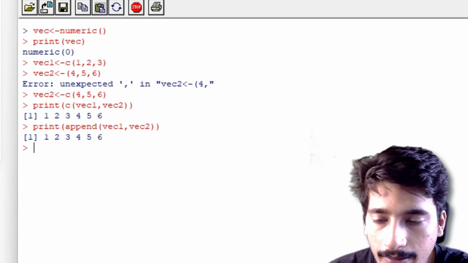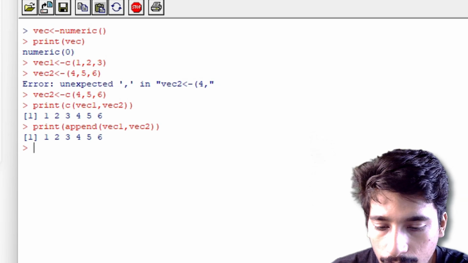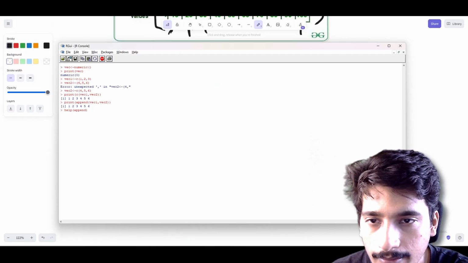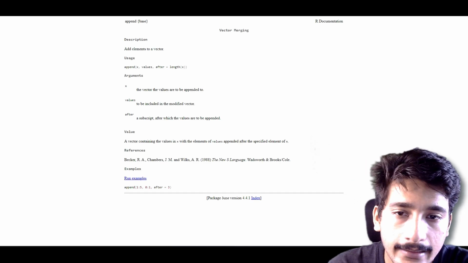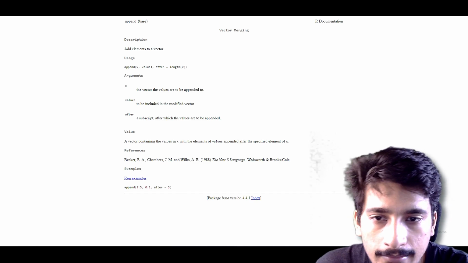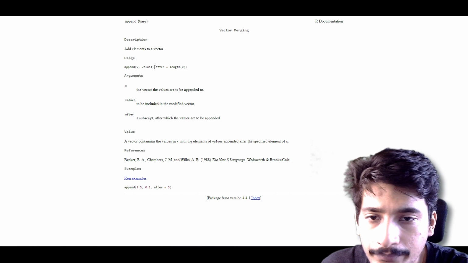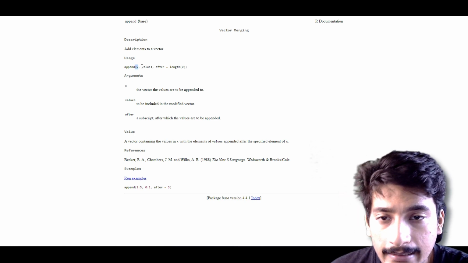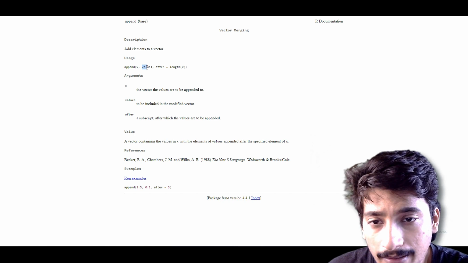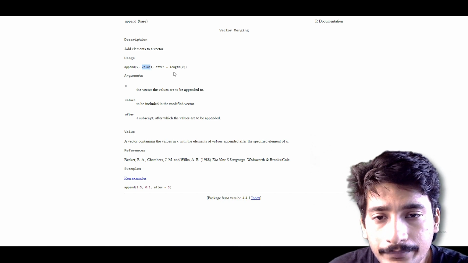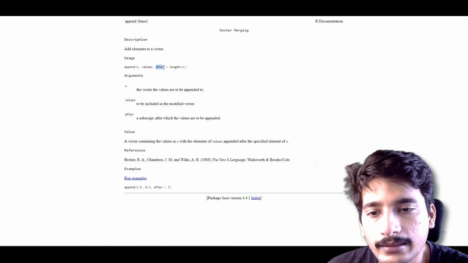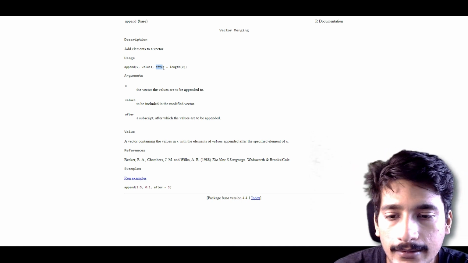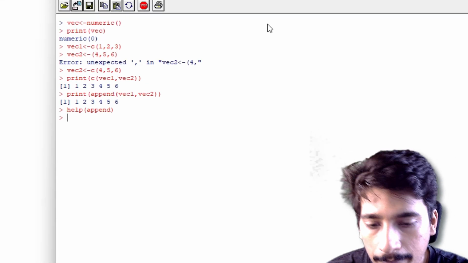So if we look at the help for append, you could see that it accepts 3 parameters: x, which is the vector, then the values, which could be another vector, and the index after which we need to concatenate. So now let's look at the example.